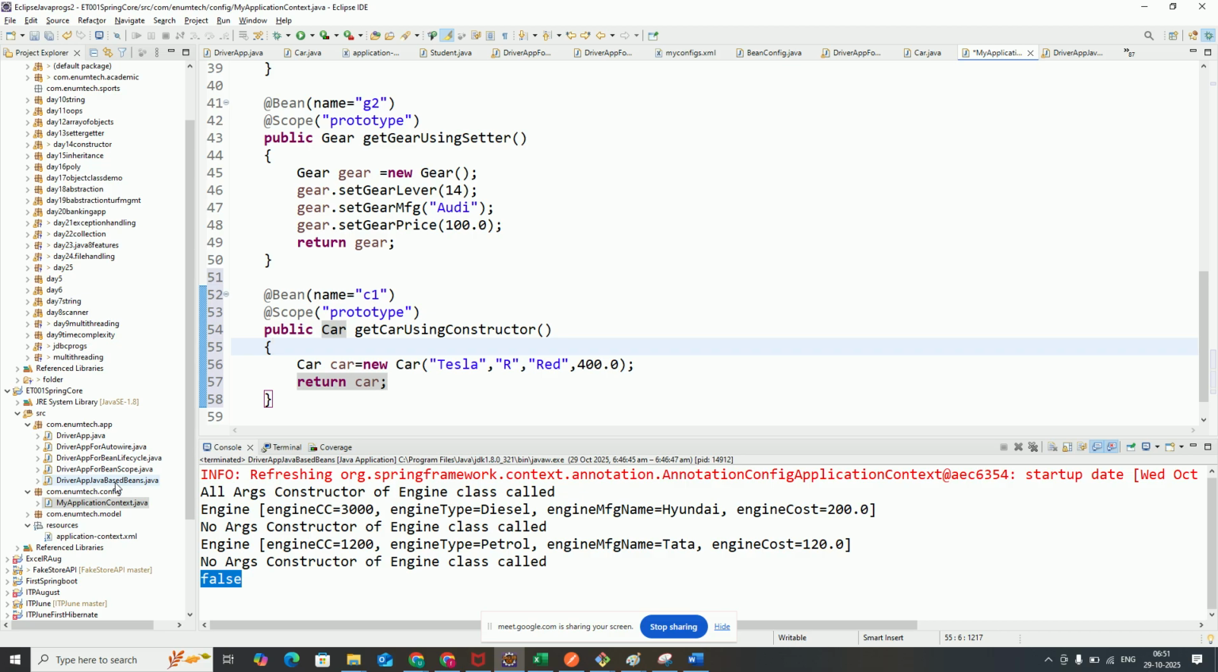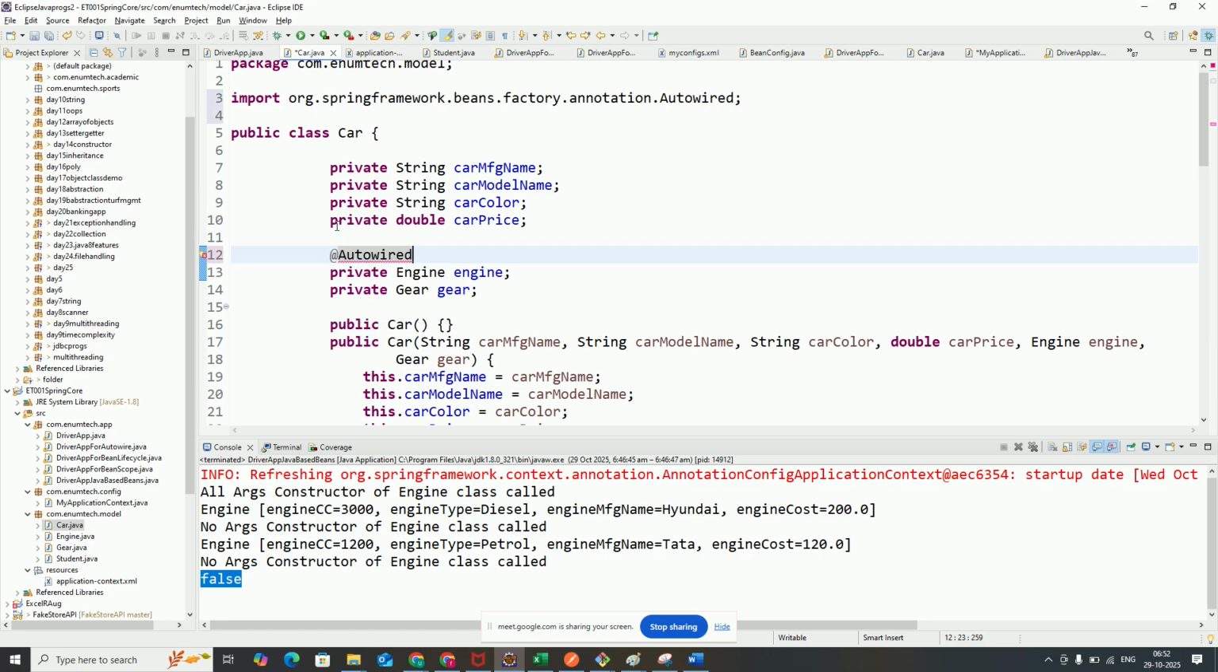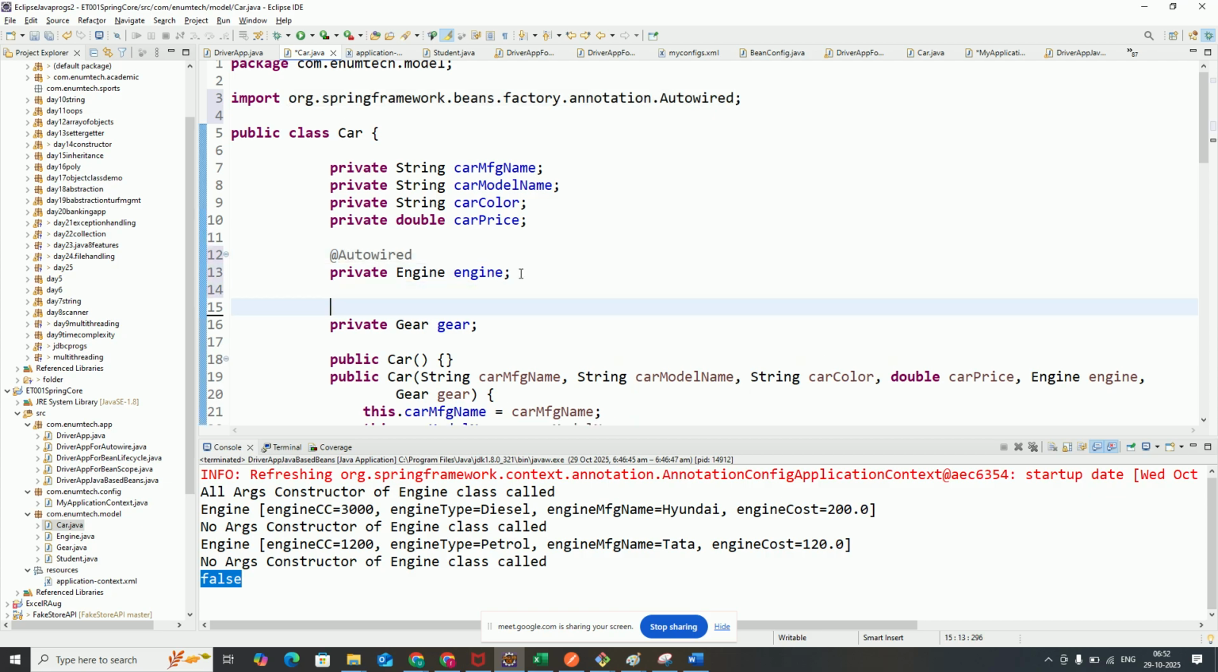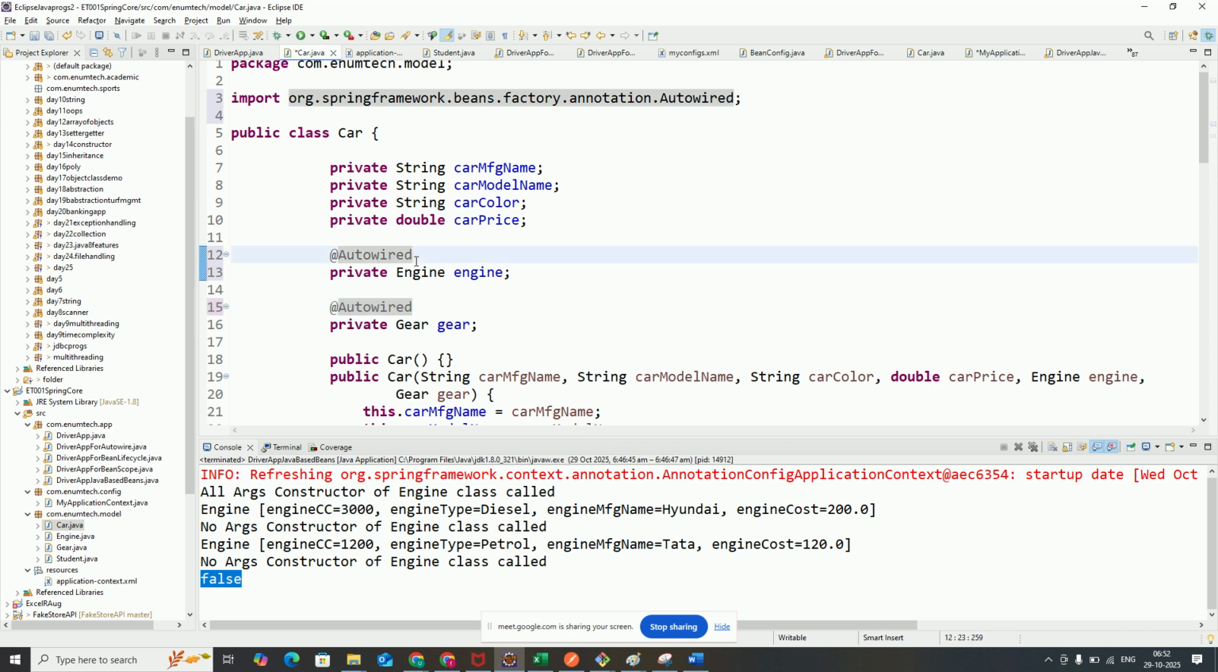So what I will do is I will come to the car class now, and now I will tell which engine. So I will use @Autowired. So means pick up any bean which suits you. So this by default is auto wire by type. So will this work or will it fail? Autowired means auto wire by type. So will this fail or will this succeed? This will fail because I have two engines, no?